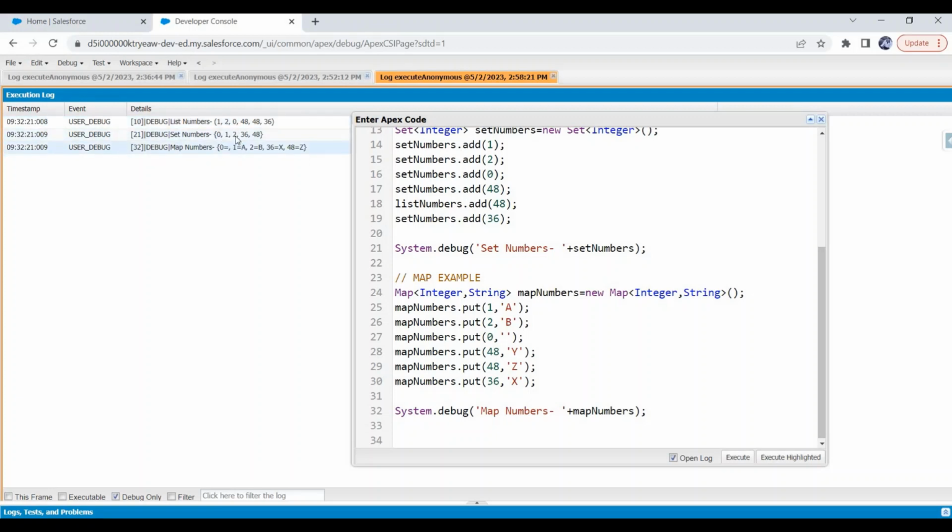And now if you see this set and map output, then data are not in the same order in which we have added. Like first we have 0 here, then 1, 2, 36 and 48, and also we can see 48 only once here. It means in set we can't store duplicate values, and if we try to add twice, then it will ignore the value if already available. And similarly, as discussed, in map also keys are unique. Like here also we can see 48 only once, but with Z value. It means if we try to add multiple values with the same key, then map will hold the newly added value only. That's why it contains Z.